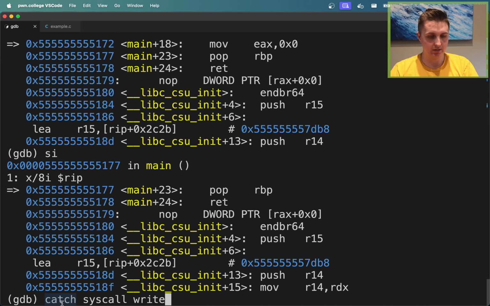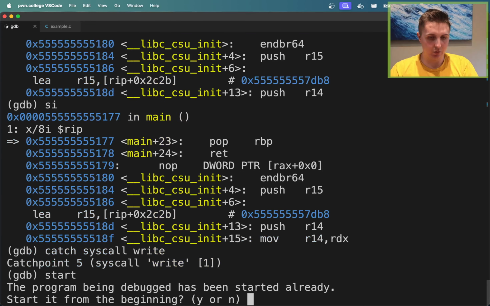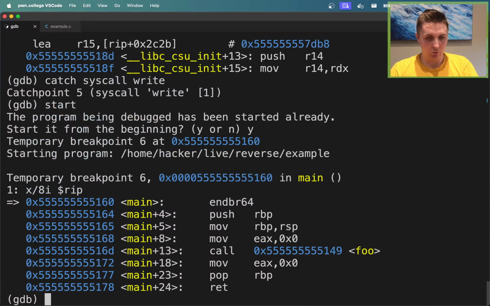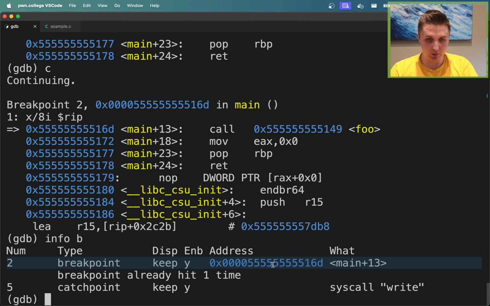This is almost similar to a breakpoint, just way more generic. It's going to break before a write syscall happens. Let's start up the program again and continue. The first thing we hit was our breakpoint. If I do info B, we can see we've got a breakpoint set at main plus 13, and we've got this syscall write catch point. Similar to a breakpoint, it's a catch point.